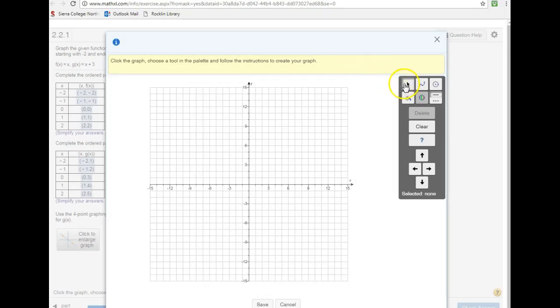So this arrow is the straight line tool. This one is the curved line tool, so it's called the 4-point cubic tool to make curved shapes. Over here is make it solid or make it dashed. So first you want to make f of x solid. So I'm going to click here on the 4-point cubic tool.